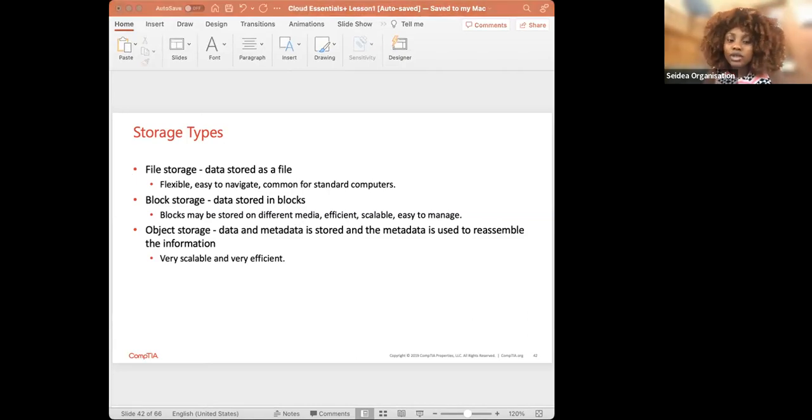And then you have your object storage. This is when each piece of data is stored with metadata and a unique identifier. For example, let's say you're in a warehouse: each item has a unique barcode and a description tag, and you can scan the barcode to see the information behind that unique item.